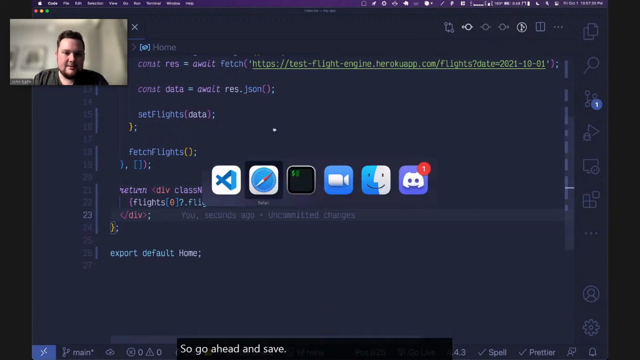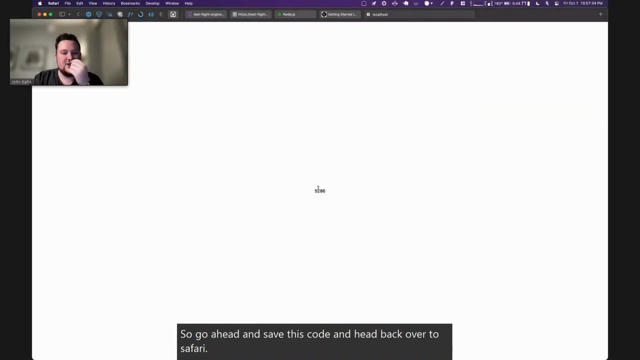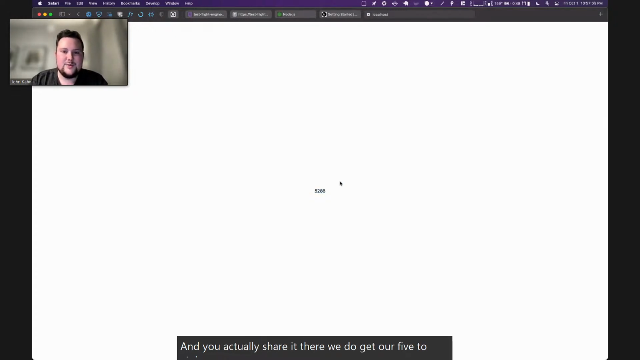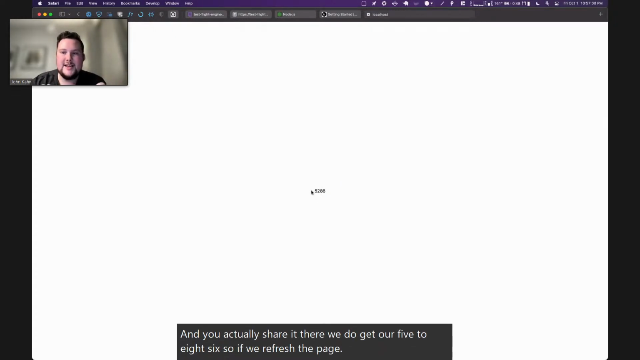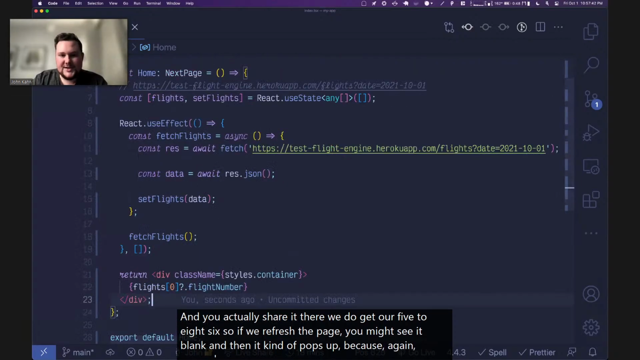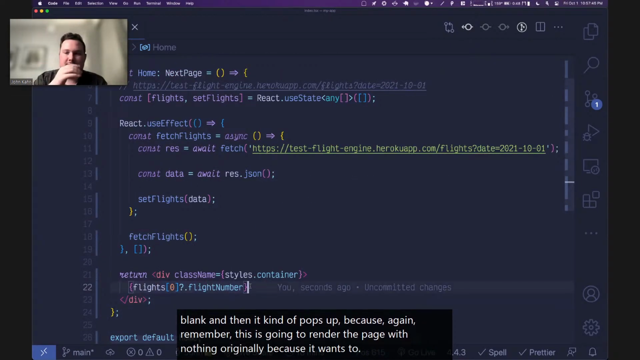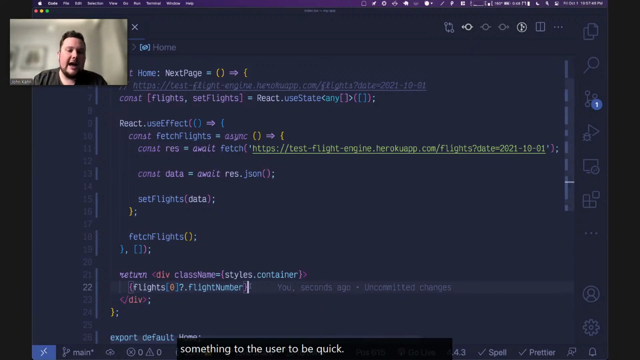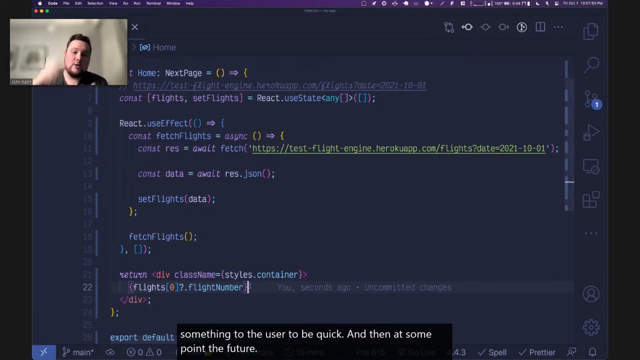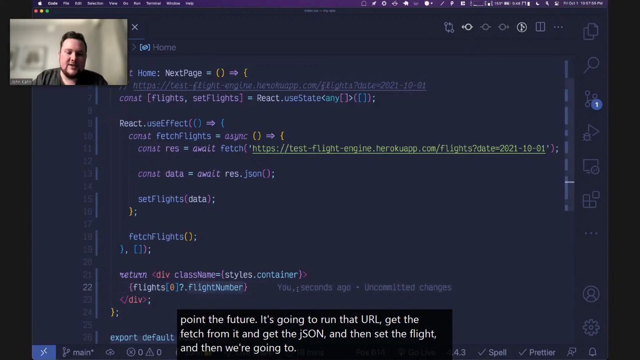So we'll save this code and head back over to Safari. You'll see right there, we do get our 5286. If we refresh the page, you might see it's blank and then it pops up. Remember, this is going to render the page with nothing originally because it wants to show something to the user quickly. Then at some point in the future, it's going to run that URL, get the fetch from it, get the JSON, and then set the flights. And then we're going to update this flight number.